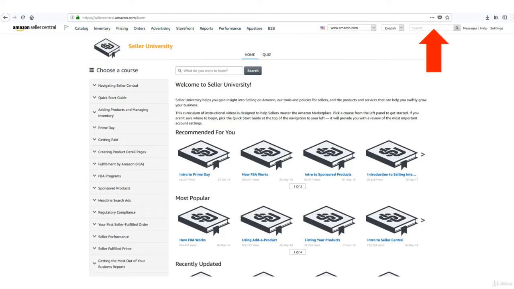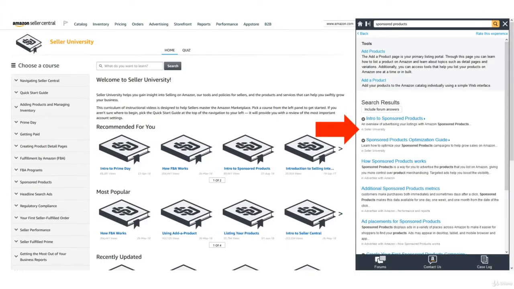Also remember, if I ever mention something in a lecture, or if you just want to dig deeper on a topic, use the search bar in the top right corner of your Seller Central account. For example, I just searched sponsored products, as this is my bread and butter ad type when it comes to increasing sales on Amazon. So as you can see in the search results on the right side, they give you direct links to tutorials on the topic of sponsored products in their Amazon Seller University.